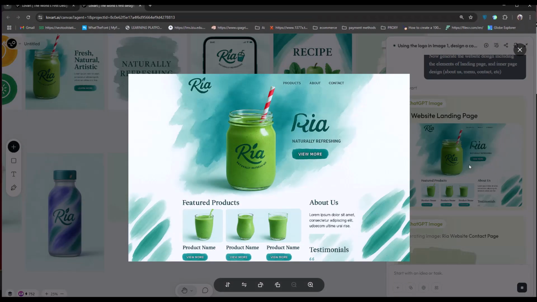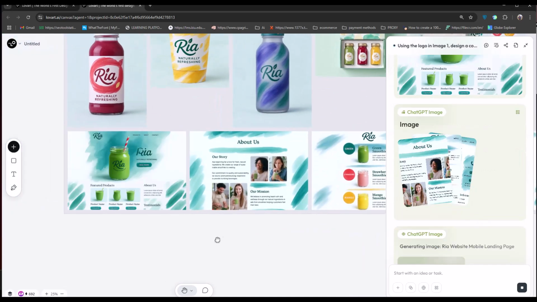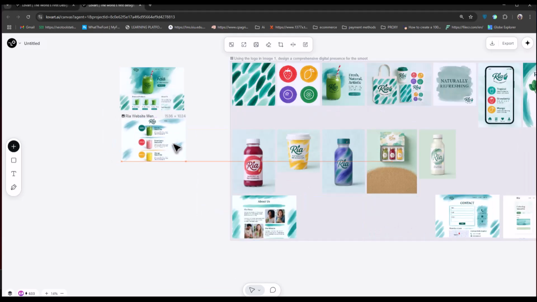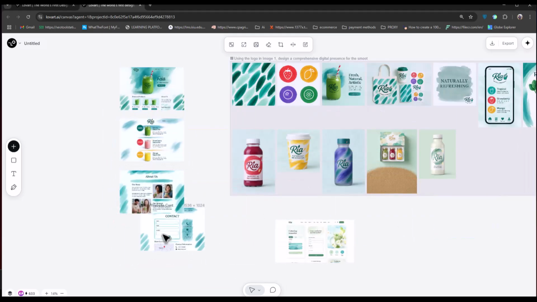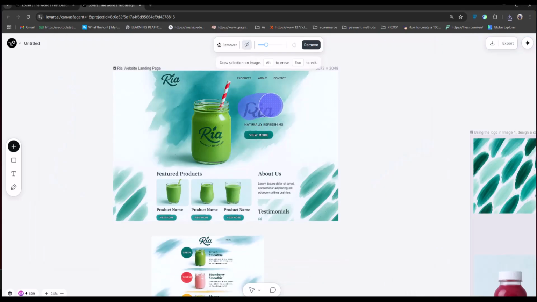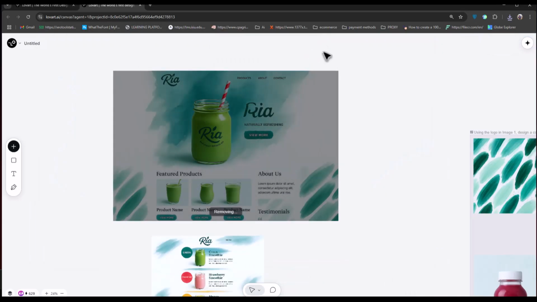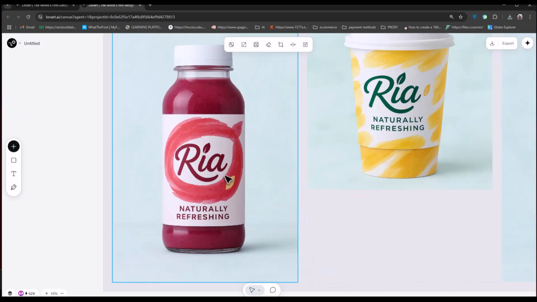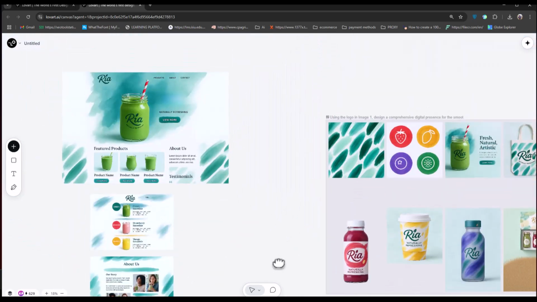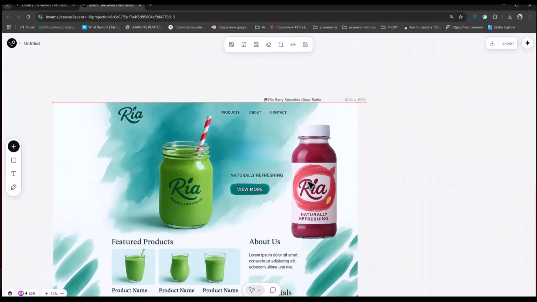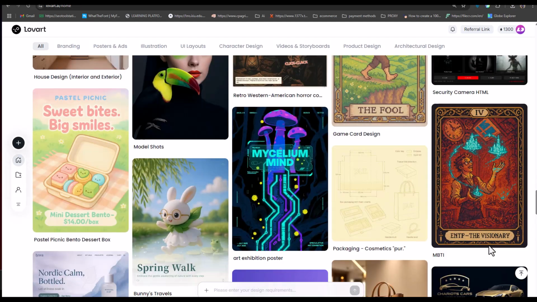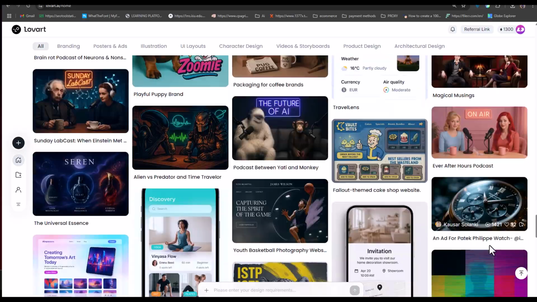Once done, everything appeared directly on the canvas. From here, you can freely make changes. You can adjust the layout, tweak the colors, upscale any low-quality images, and even remove unwanted elements using the built-in remover. For example, you can take a bottle design, remove its background, and place it on a new layout instantly. It's extremely flexible. Besides branding, you can use Lovart for many other things like poster design, ads, and character illustrations.